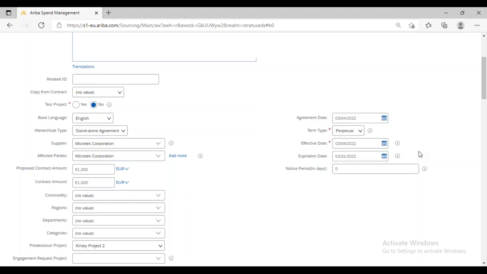The system will not close that contract automatically, and we have to perform the manual approach if we want to close the contract. So if you want to create the contract as perpetual, we can create the perpetual as well. In the last, basically, we have the auto renew.